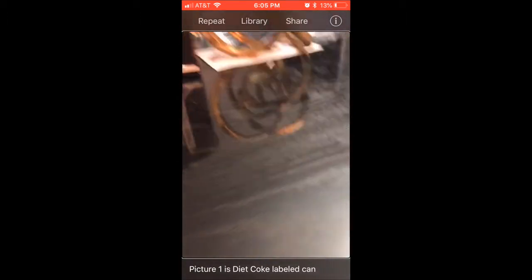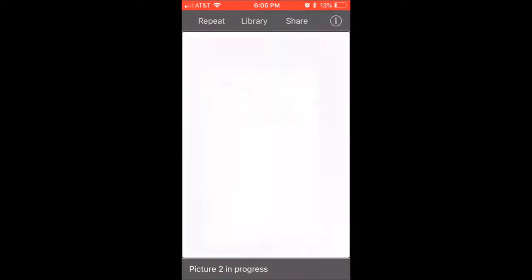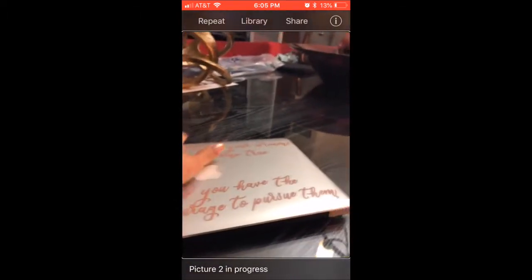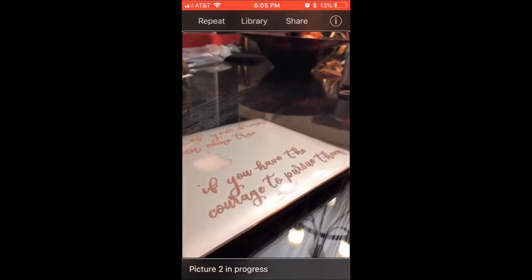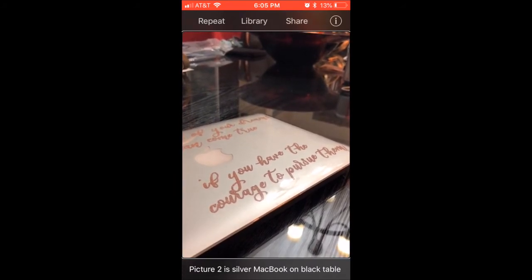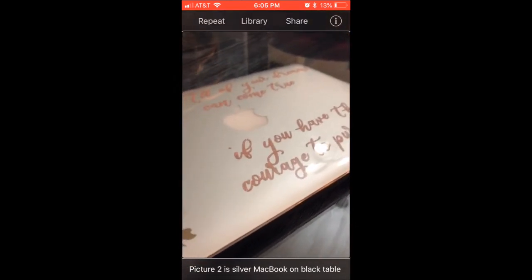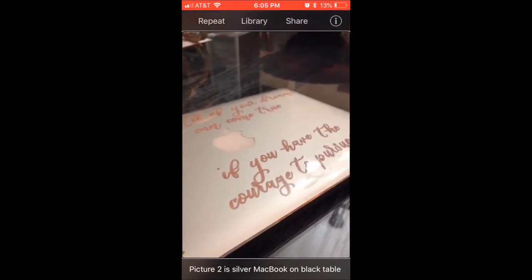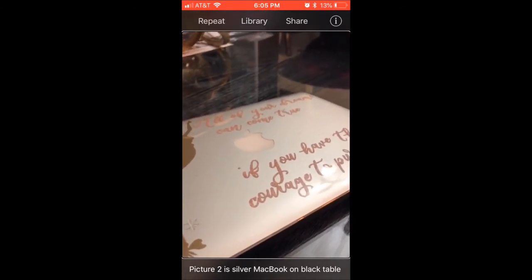And the last item would be camera. Picture 2 in progress. Picture 2 is silver MacBook on black table. And that's basically what TapTapSee can do. It's for the visually impaired, and basically you take a picture of the item and it reads off what the item is and sometimes its location depending on the proximity of the item to the camera.